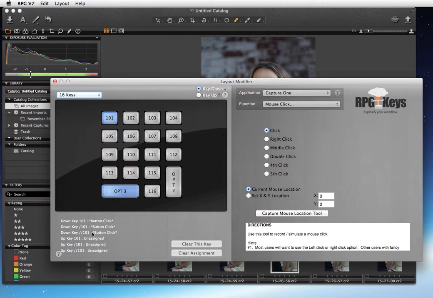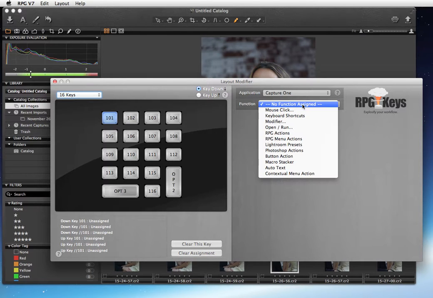Now I want to show you what's possible. What kinds of things can the RPG key do? So that you know, when you're designing your dream keyboard, what can I put there? What is possible? So we're going to just go through the functions right here, and you could do this as well, but the first thing is a mouse click.